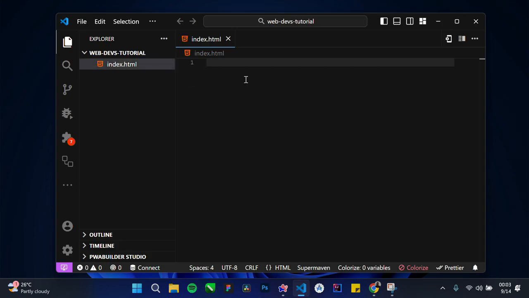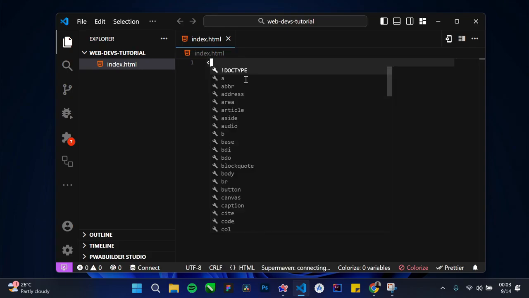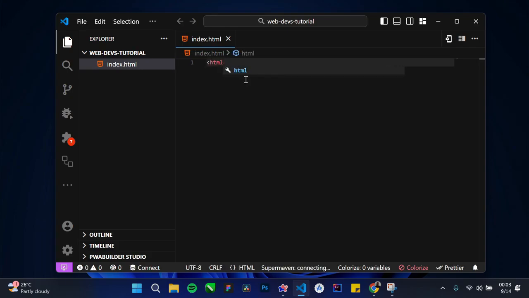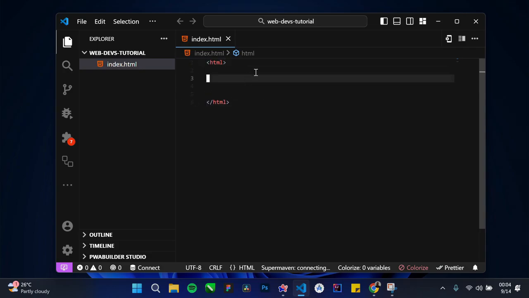Once you have that out of the way, go ahead and create our first HTML element, which will be html, the HTML word itself. Anything you type in between these two tags will be acknowledged by the browser. Anything outside of it will not be rendered by the browser.